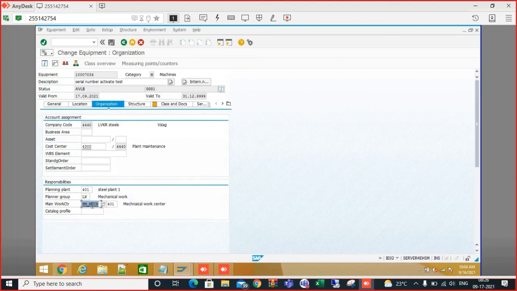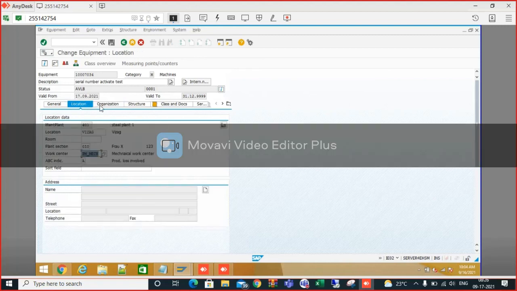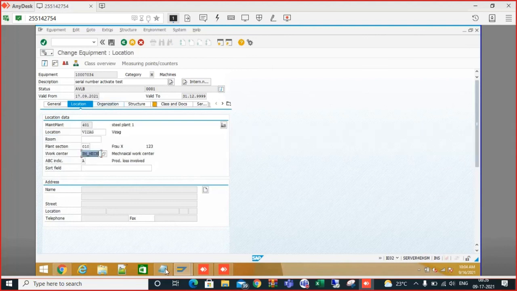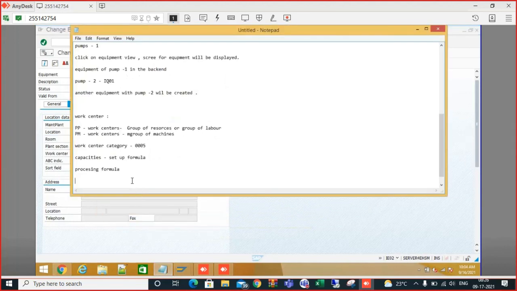Now again they may ask, so then what is the need of you assigning a PP work center here? And what is the integration between plant maintenance and production planning? So the integration point between plant maintenance and production planning, I'll tell you.